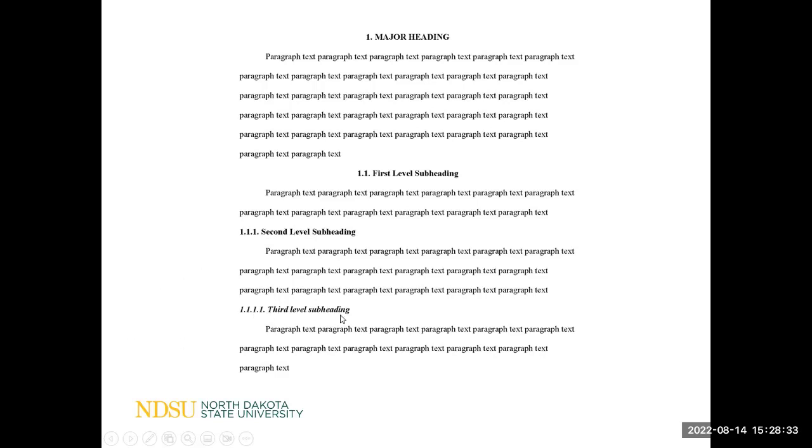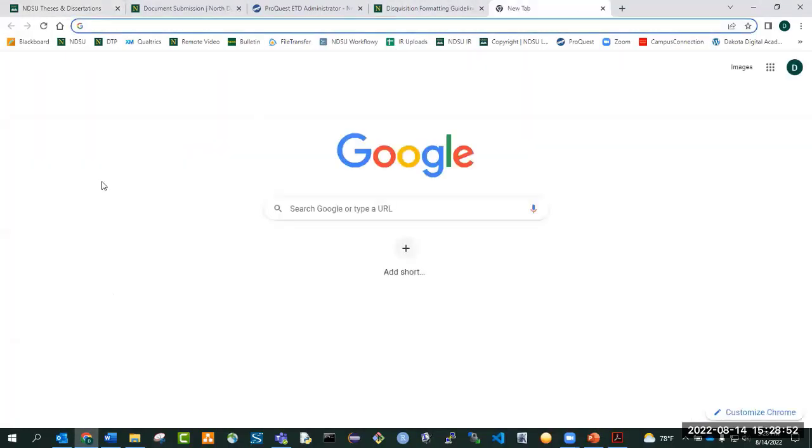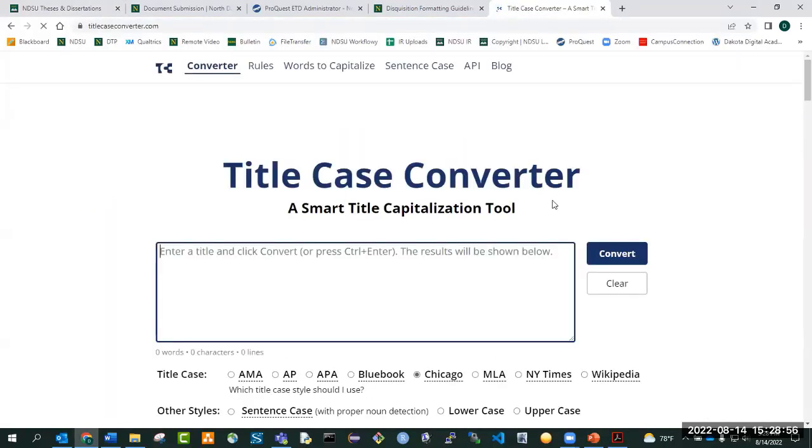Down here, the third level, or this is the 4th level of your outline, the 3rd level subsection, that's going to be sentence case. So just make sure that whatever case you choose, you make sure that's consistent through every single level of your outline. And one of the nice tools that's out there is Title Case Converter. If you have Title Case Converter, that's pretty nice.